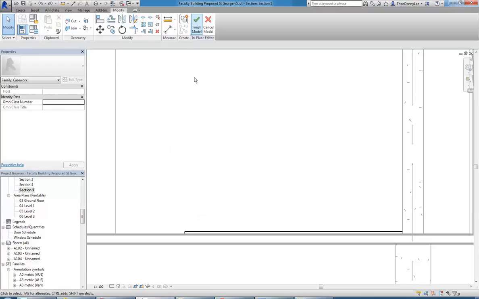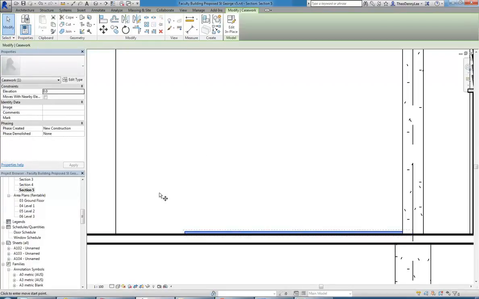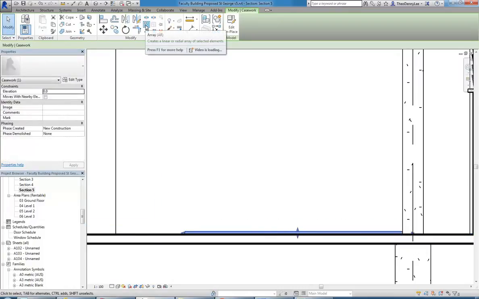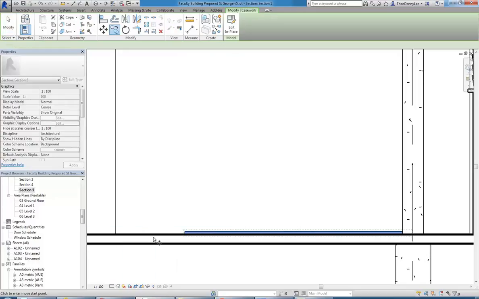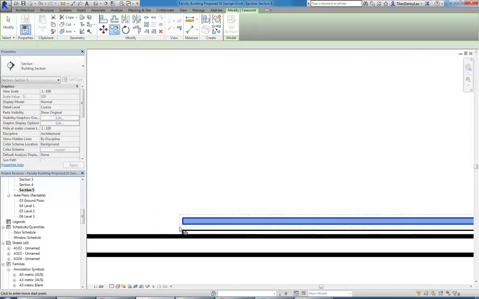Now, what I'm going to do before I copy it though is finish the model. I see a lot of people do this. I'll then copy that object, or do an array. Let's do an array instead, actually. Oh no, sorry, no, I'll do a copy, just so it's clear. So, I'm going to just copy it a few times.